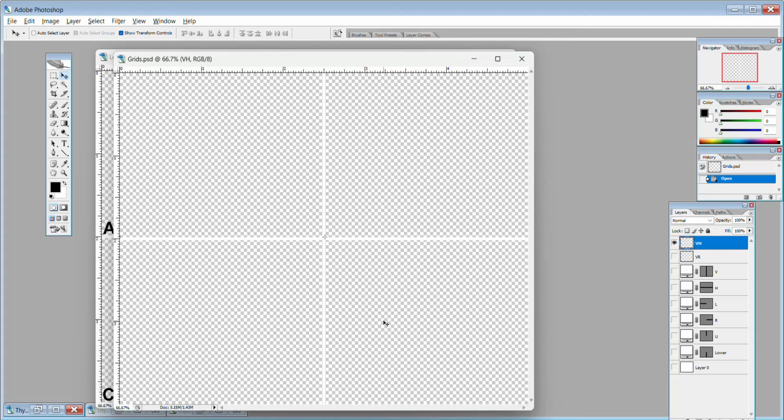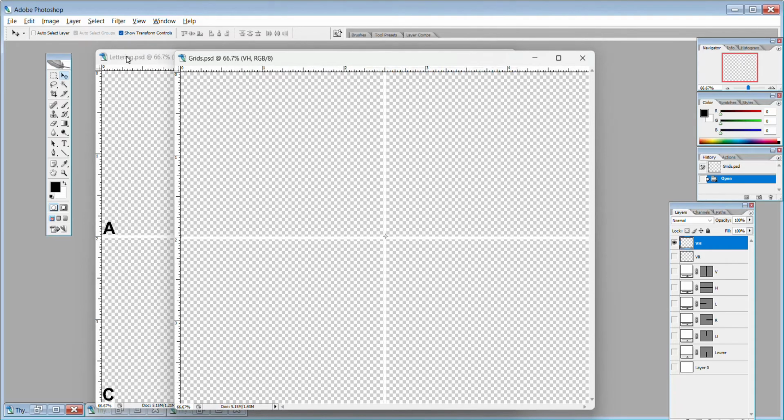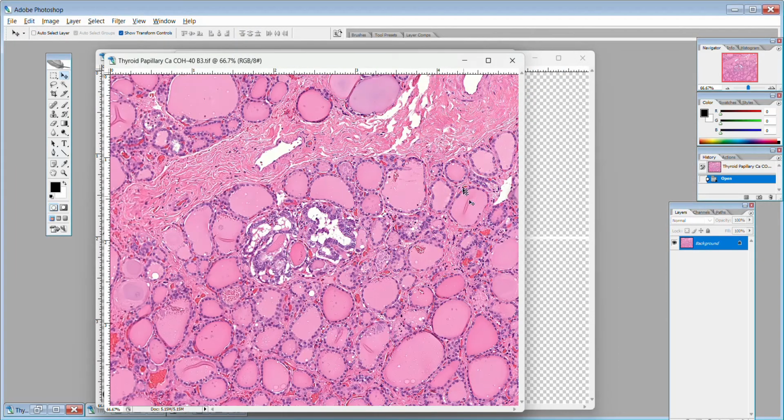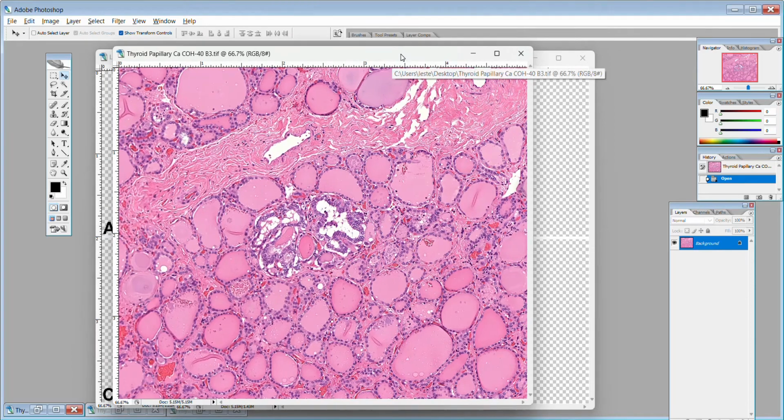I would like to demonstrate how to use grids and lettering to create a composite. Two other videos have been created for the lettering and the grids, which I would suggest that you review previous to this. Let me just open an image in order to be able to review it at this time. Here you can see an image that I'm going to use to create a grid.